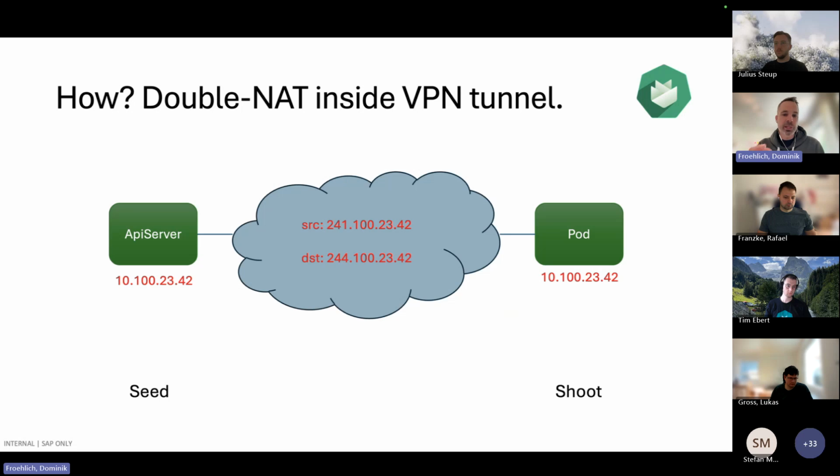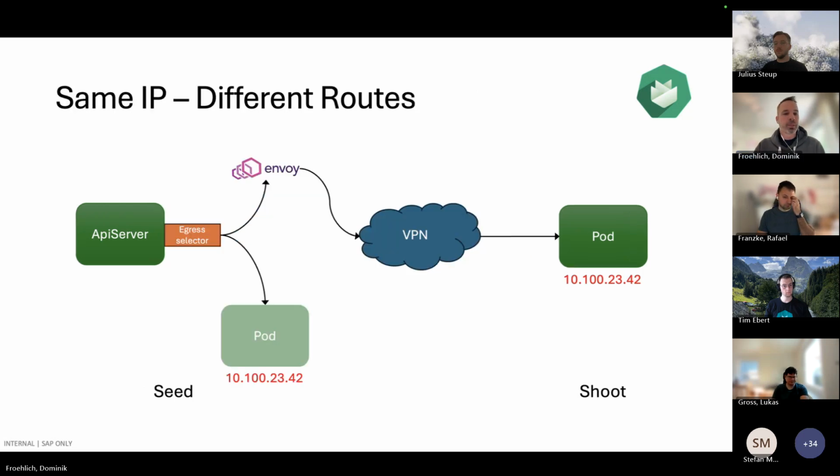Technically, when we zoom into the VPN tunnel, this is solved by doing a double NAT. So we NAT the source as well as the destination IP address to one of these 240/4 ranges. And then we undo this NATting once we leave the tunnel again and go back to the original IP address.